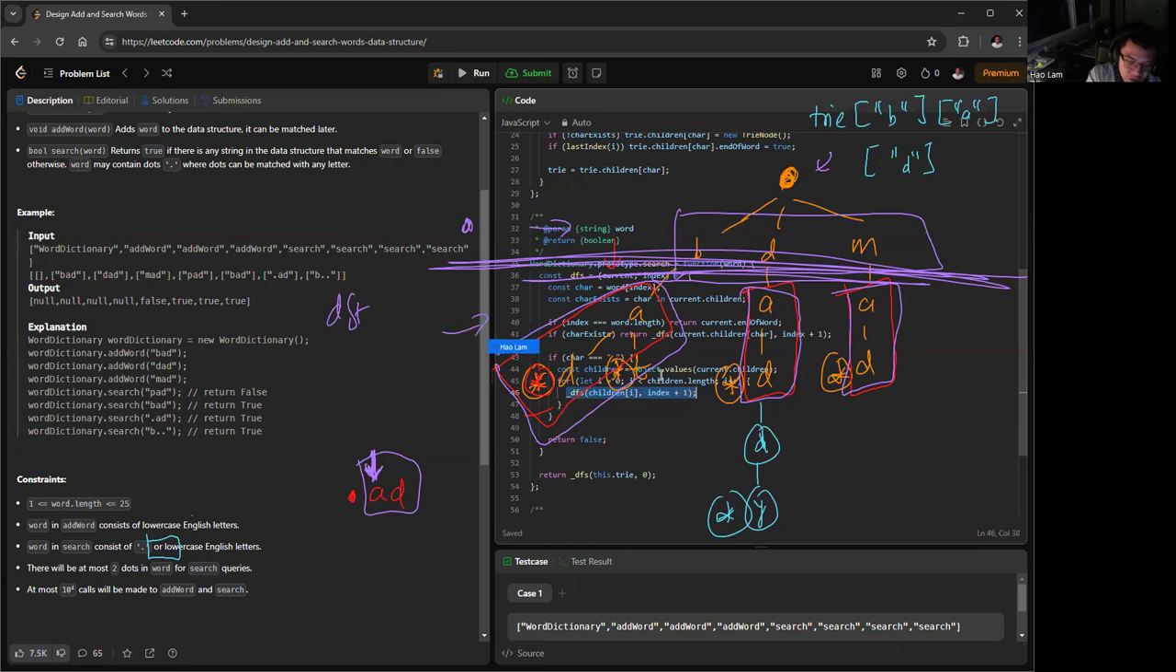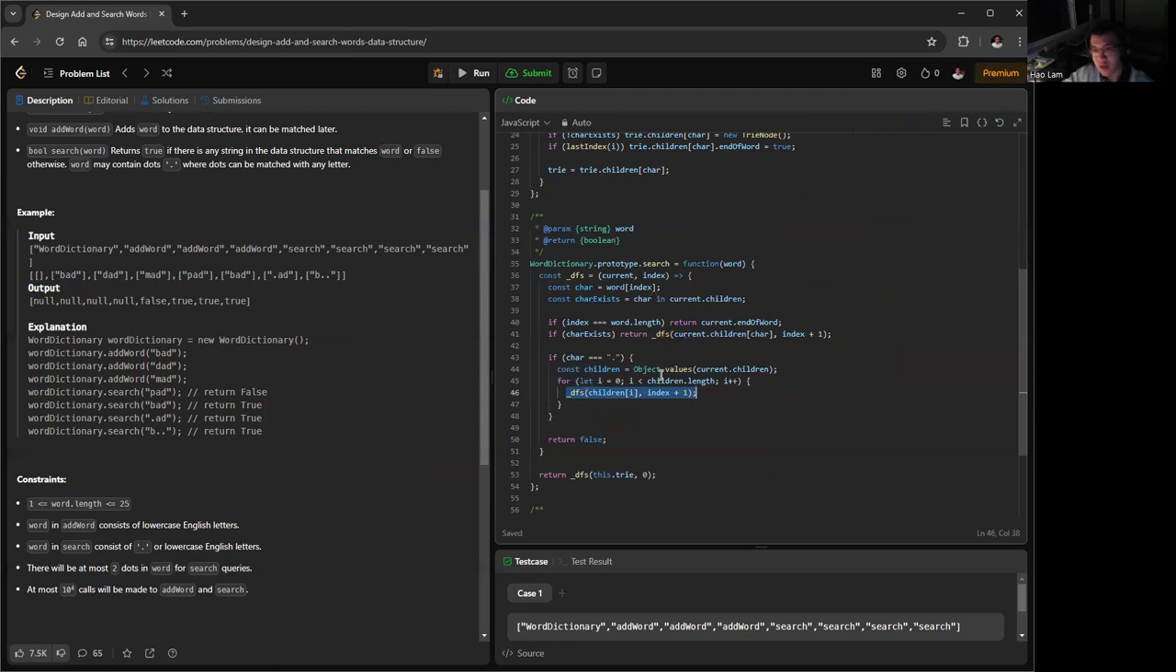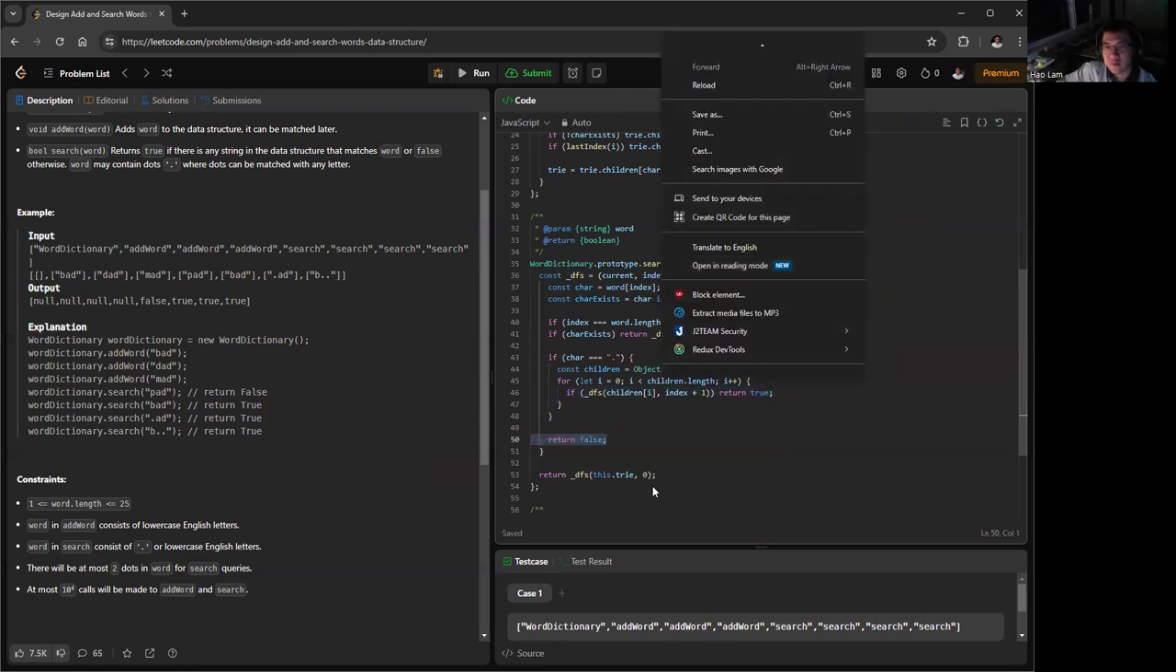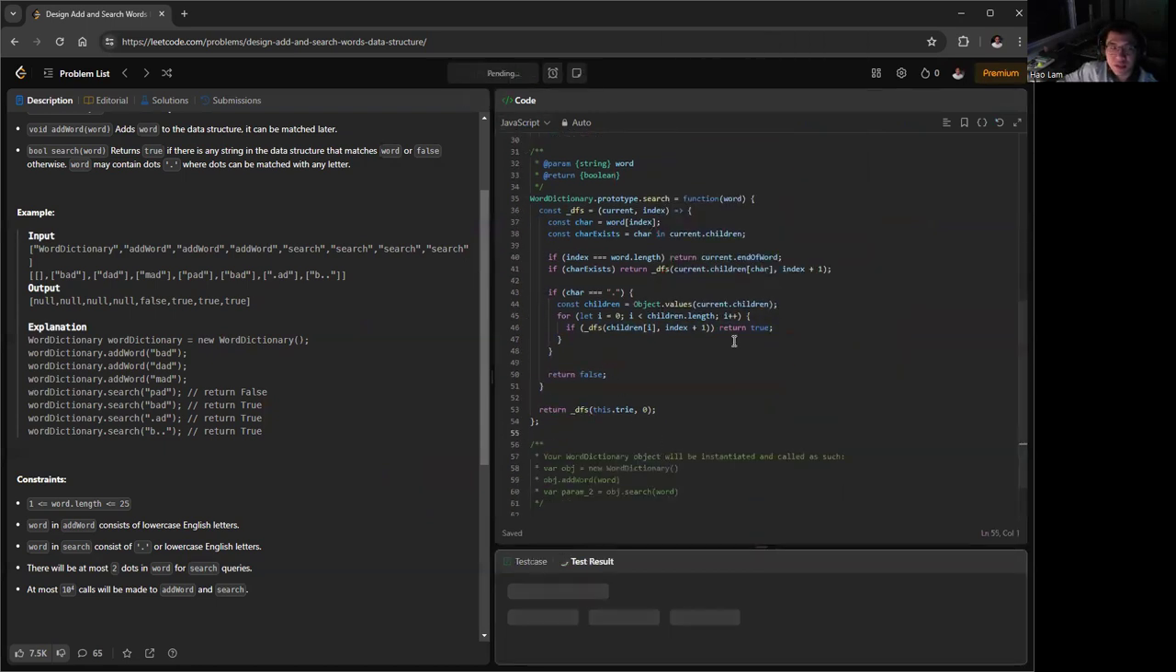If any of the child subtrees can find the substring here with A and D, we're gonna return true. Okay, so we just have to check for that, right? If it is true, then we just return true right away. And if all of them return false, then we're just gonna return false at the end. And that's pretty much it.